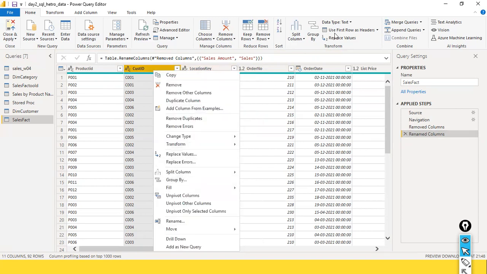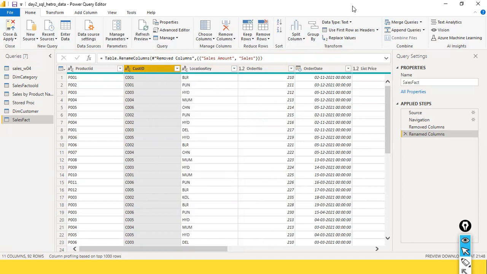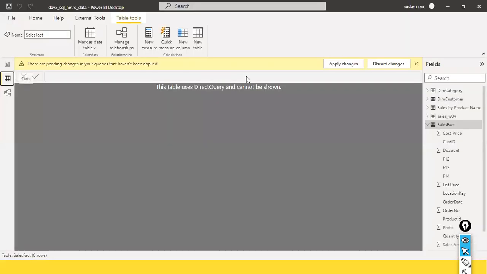Look, here is split column, but split column doesn't work with direct query connectivity mode. My data is available in SQL Server, but in the SQL Server table itself, these two column values are in a single column. In that case, you need to write a SQL query. If you do the splitting here, it is not working. In that case, you need to go to your SQL Server.